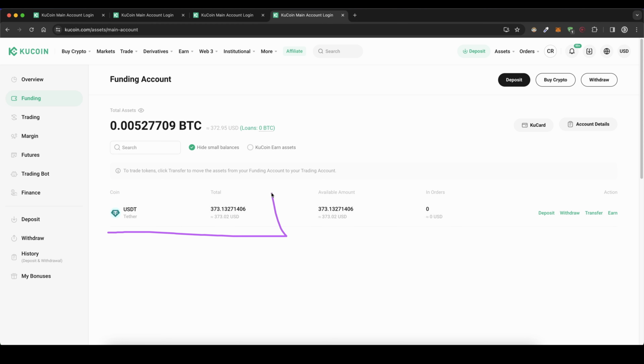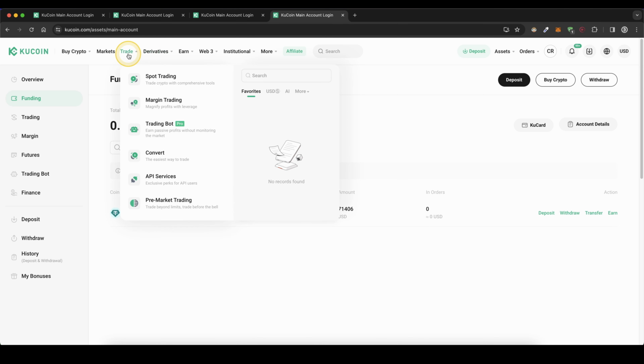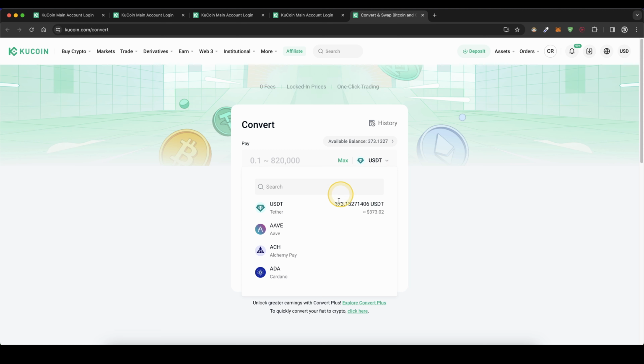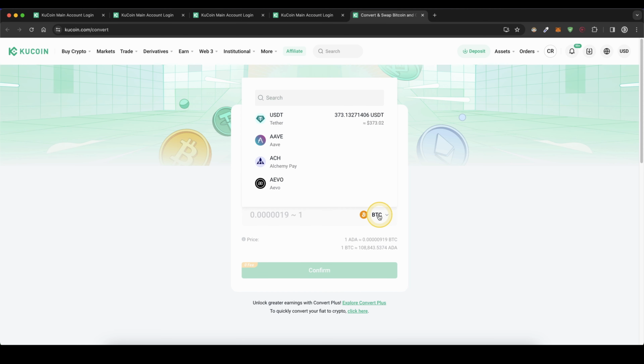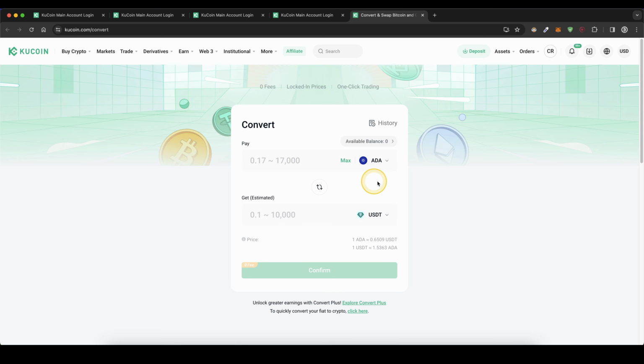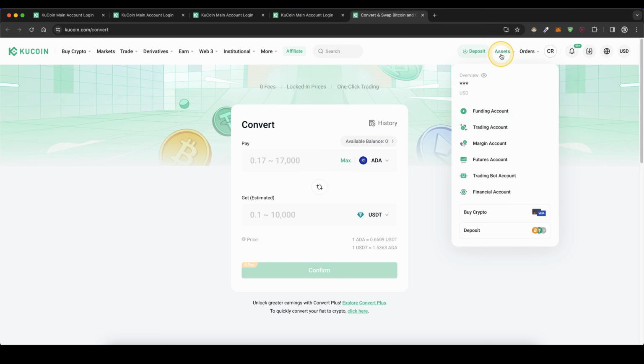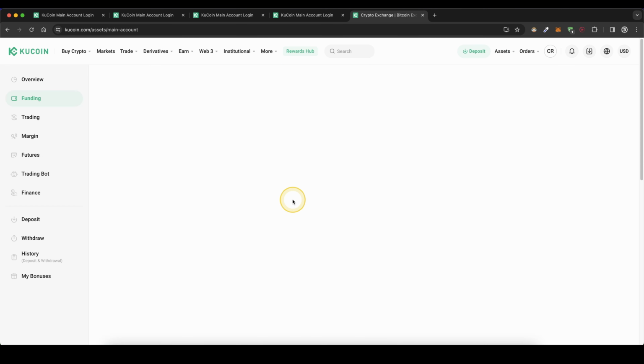Once you have money deposited right here on your account, make sure that you have it in US dollar tether. So if you have other crypto deposited, you can just go up here to trade and then click on convert, and then choose the currency that you have deposited and choose US dollar tether. And then you can convert that crypto into US dollar tether, click on confirm. Because you need to make sure that you have it in US dollar tether.